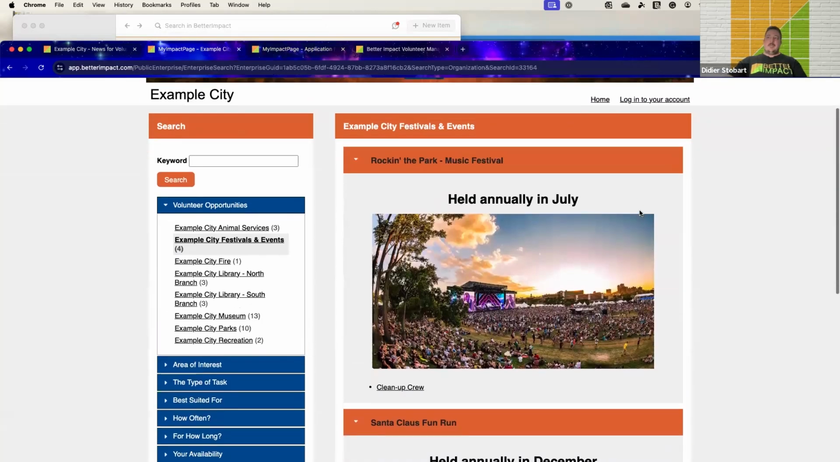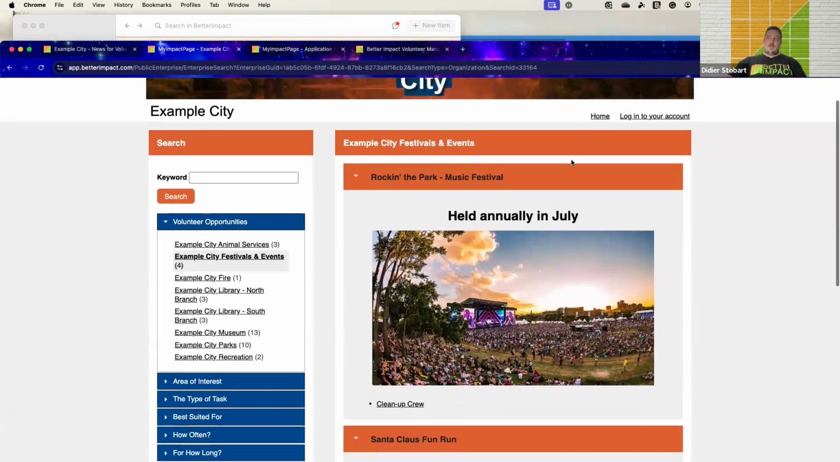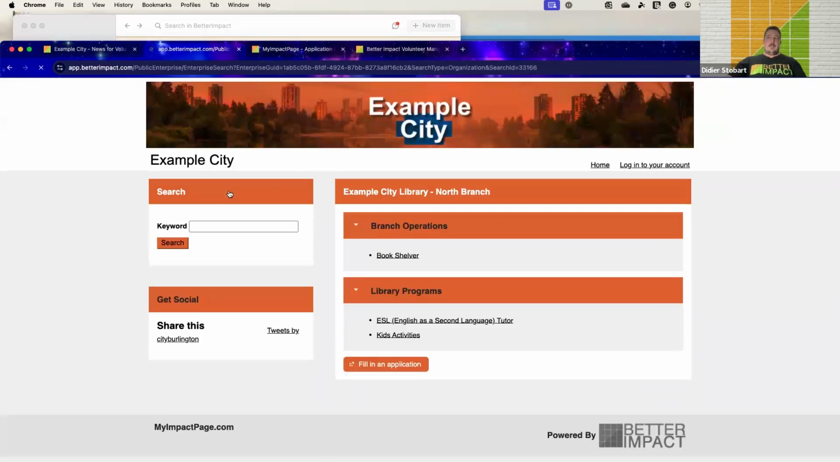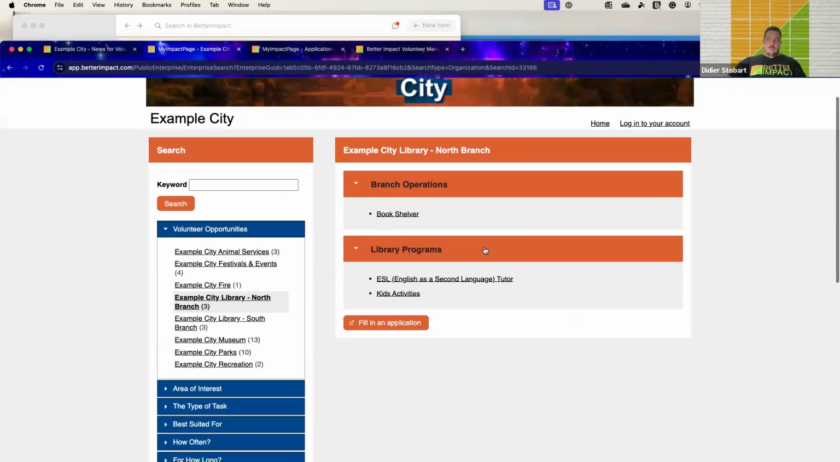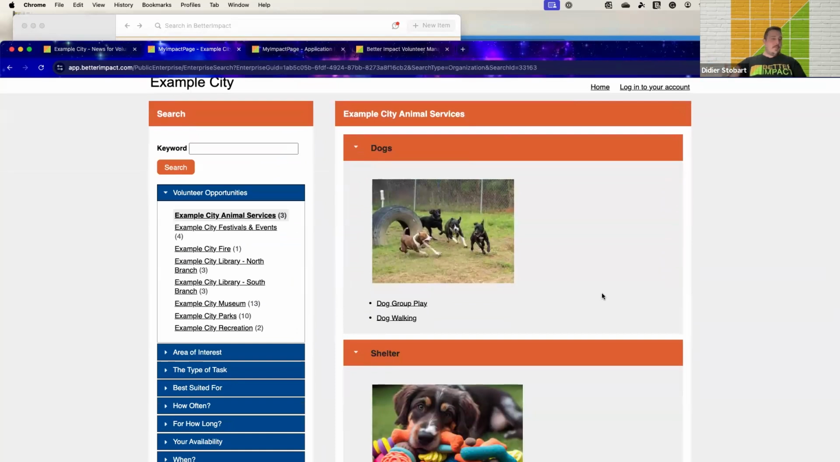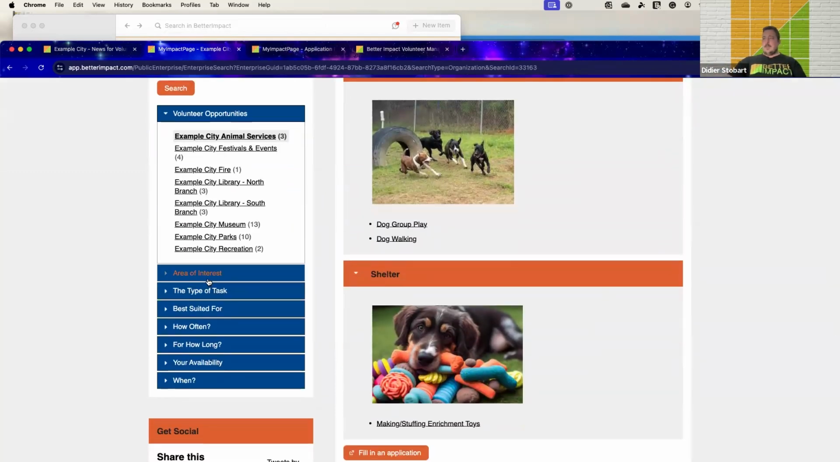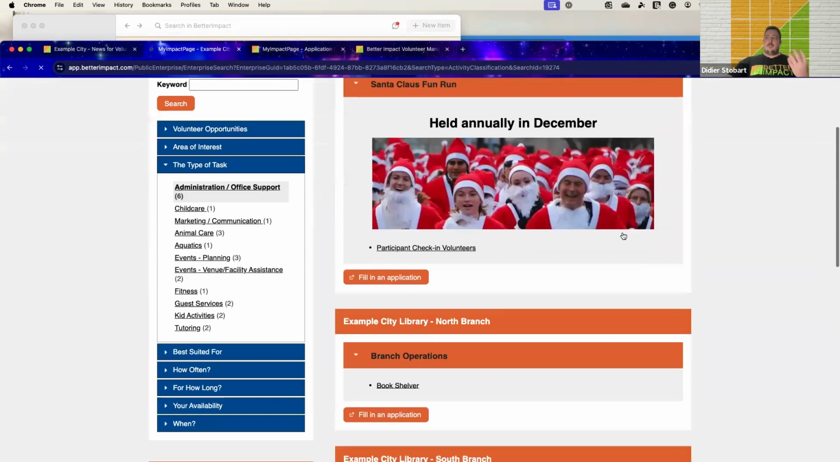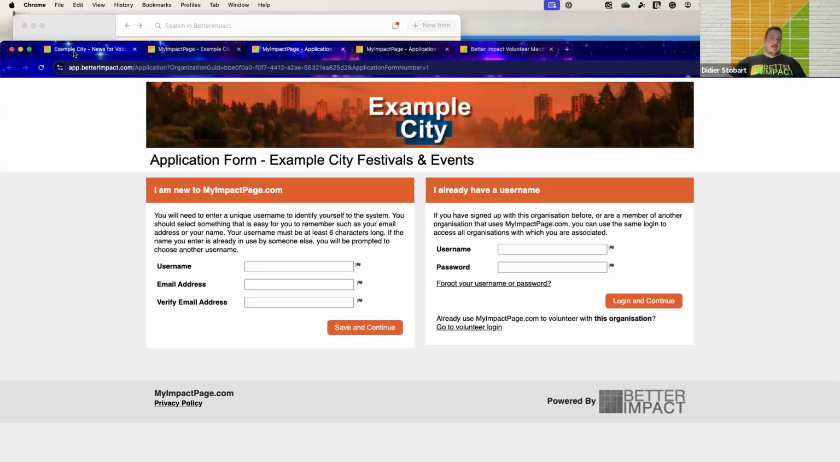So, for example, if they're interested in applying to be in festivals and events, but also in the city library department as well, they can indicate that in the application, and whoever has access to that application can simply move them to that organization, which I'll show you in a second. So once they do navigate that, that's obviously going to take them to the relevant part of that application, and that application process is going to start.